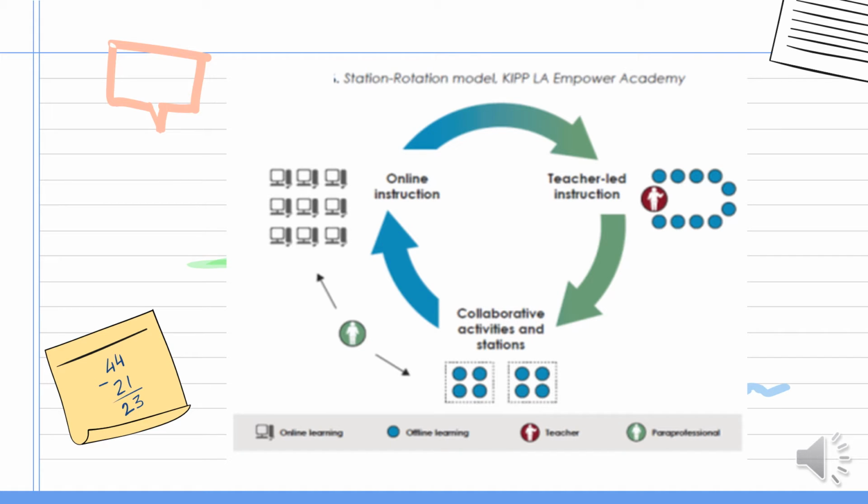This image allows you to see it more like a circle or a wheel. A lot of us probably have taught learning centers this way. So students begin with online instruction, then they go to the teacher instruction, then they go to the collaborative instruction, and they keep rotating through. And when they are at the collaborative station and the online instruction, there could be a paraprofessional that supports learning, supports behavior, while the teacher is leading instruction.